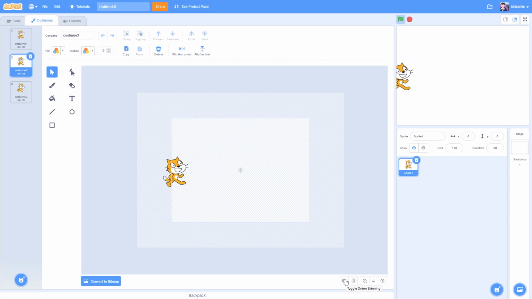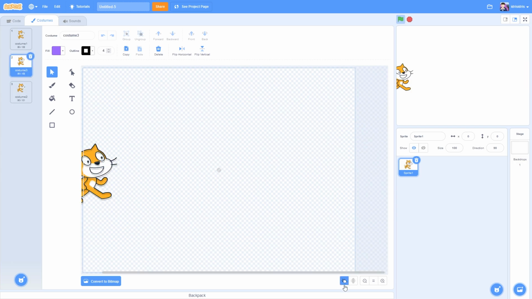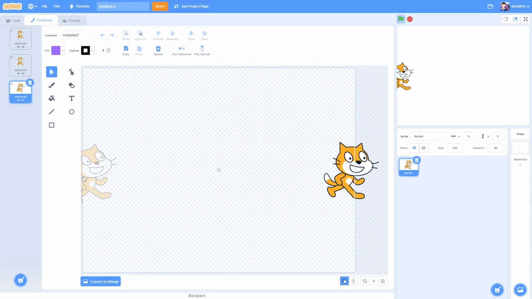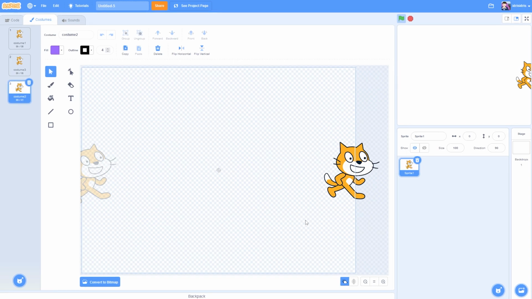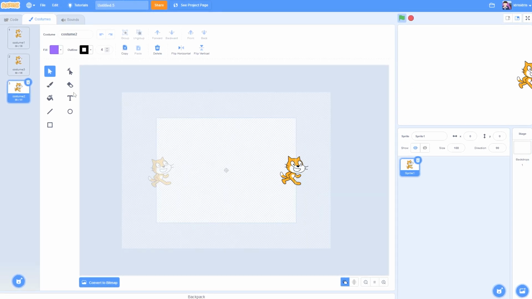And go ahead and click this little scratch guy right here that says toggle onion skinning, and you'll see that if you toggle this on, you will be able to see the last frame. So this is really useful for animating.